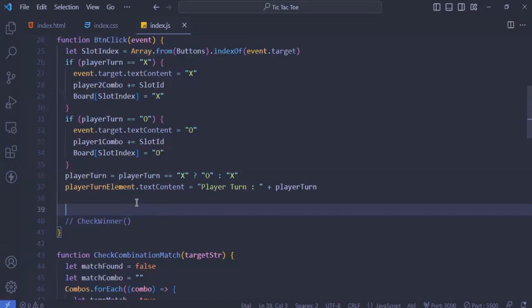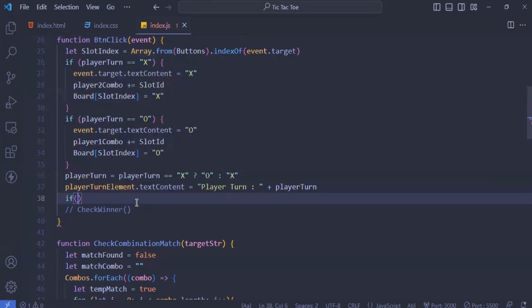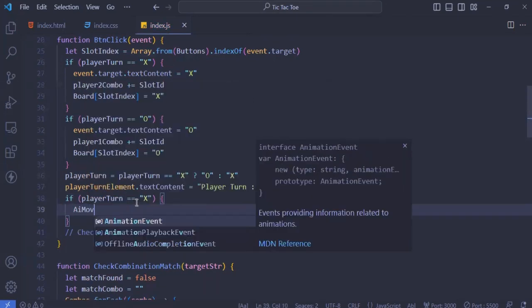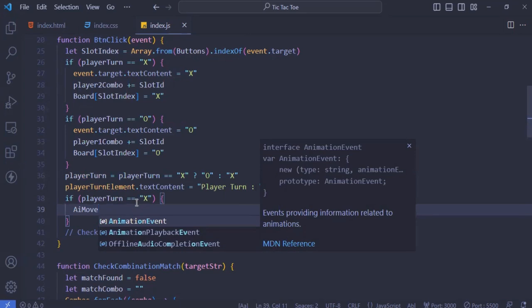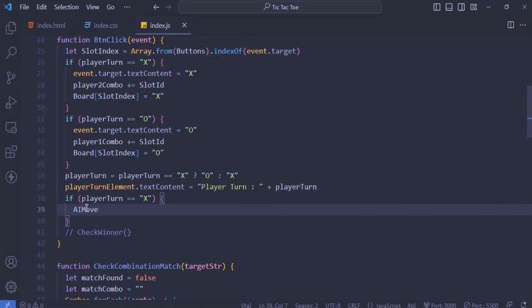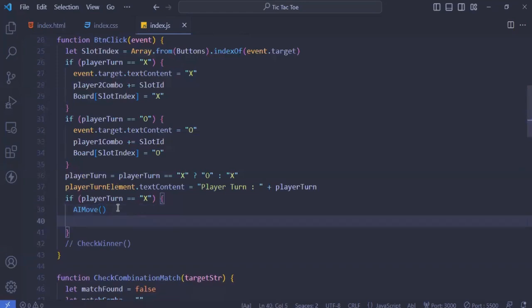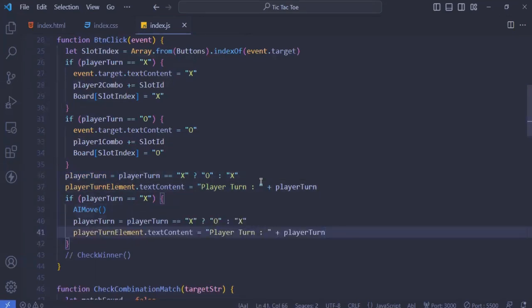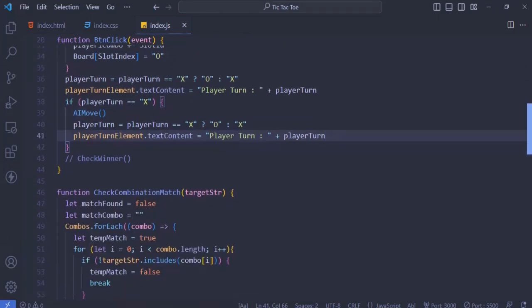Okay. So after this, that we have changed the player turn, we're going to add an additional if condition below and we'll check if player turn is equal to X. So we'll do the AI move function, which we have not yet defined. So the AI move function will basically handle the searching of the best move it can make and then it will make that move on the board. So after we have called this AI move, we again obviously want to change the player turn. And yes, that's it. Okay.